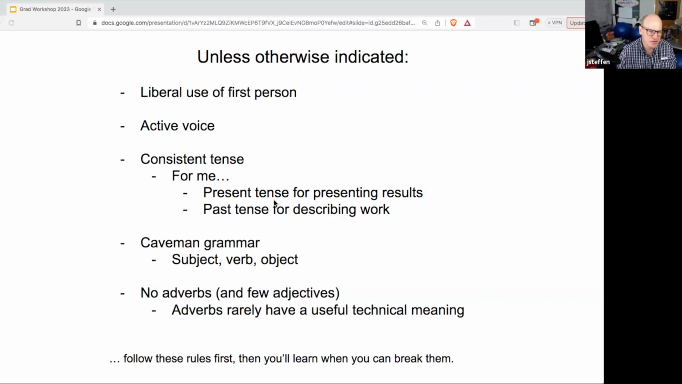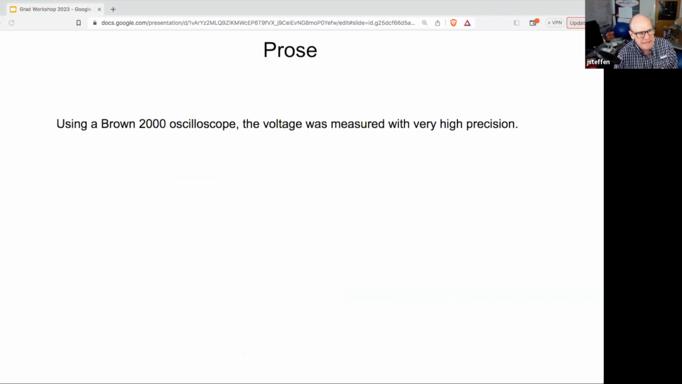Because it is, I use passive voice occasionally. I do use non-caveman grammar occasionally. But in general, when I'm editing my material, I'll go back and put it in this form, because it works more often than not to switch to this structure or this kind of grammar. So for example, using a Brown 2000 oscilloscope, the voltage was measured with very high precision. This would be a pretty common sentence to read in the experimental literature.